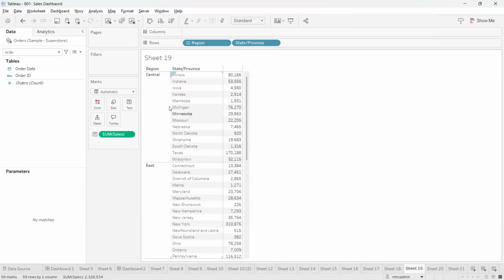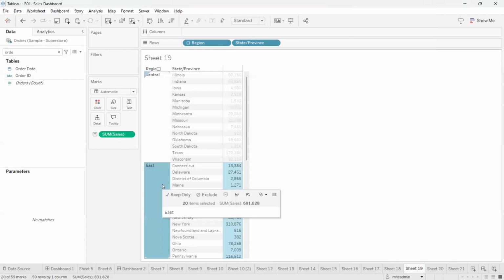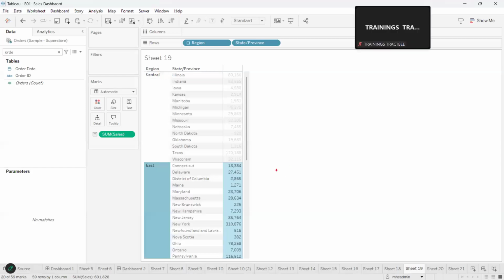When he clicks on central, then only for central does he want to see the states and the next level. When he clicks on east, then only for the east region do they want to see the next level. For other regions, they don't want to see the next levels. So this is the limitation we have in Tableau. This type of functionality is not available directly in Tableau. There is no direct method.